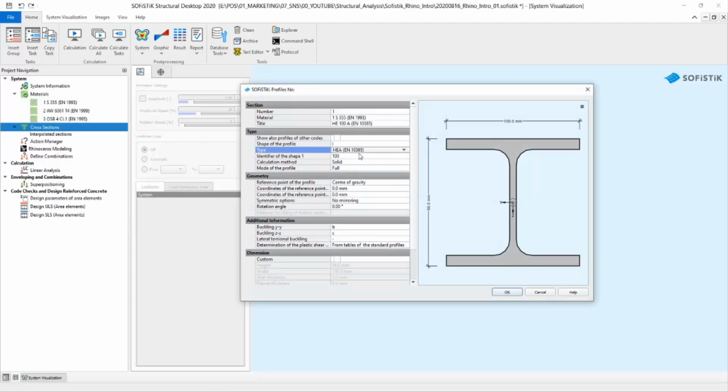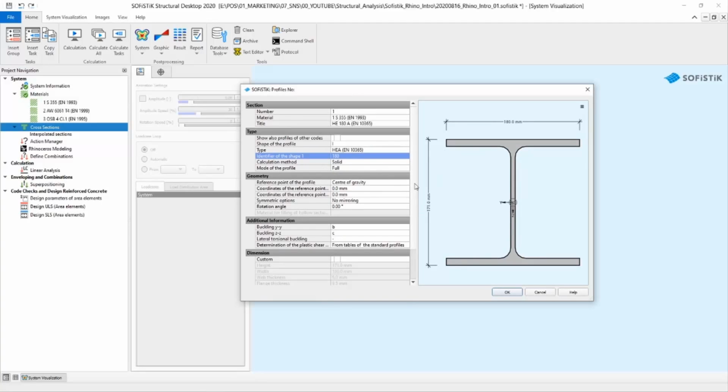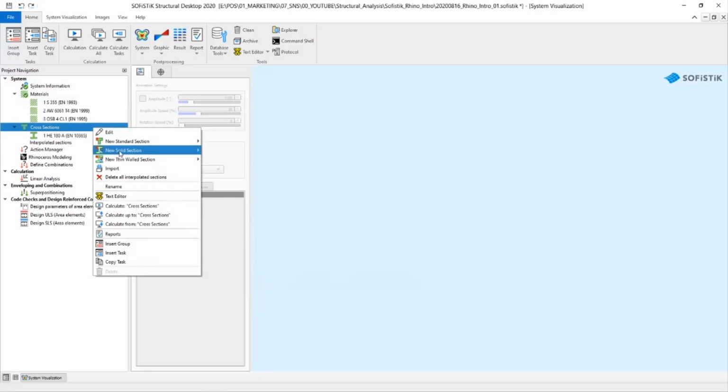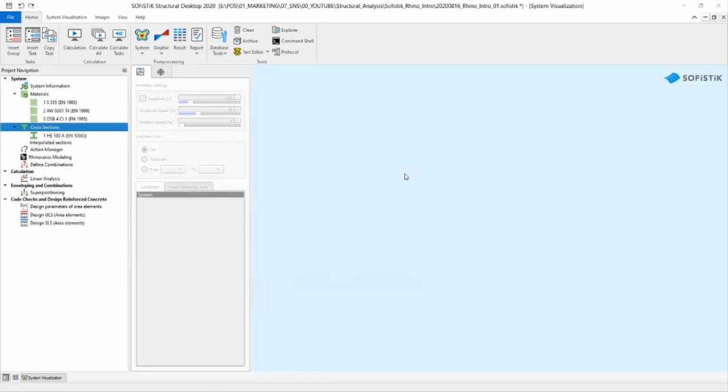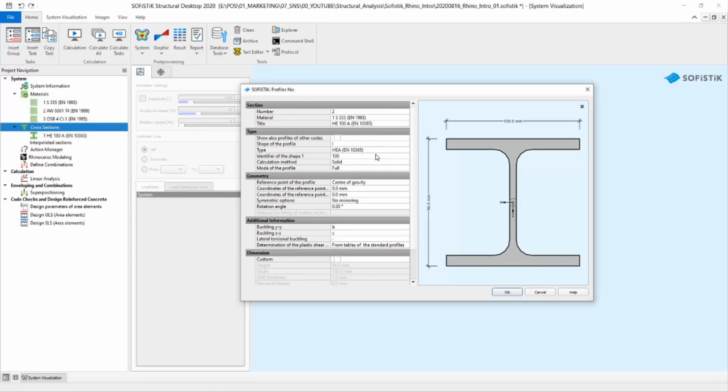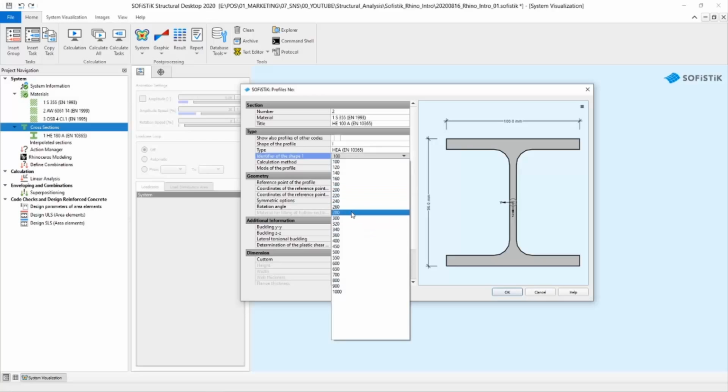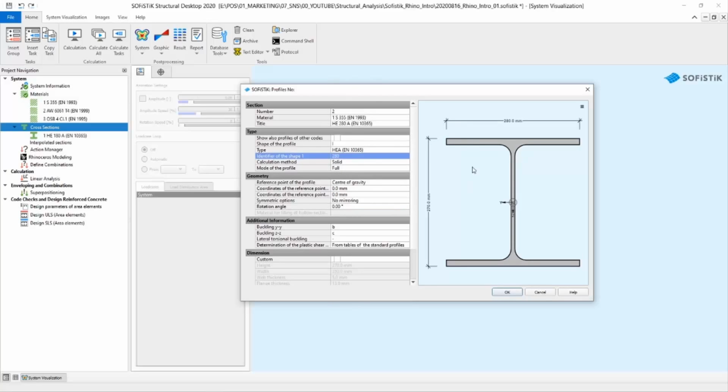From the code we can change the type to HEA, which is fine for me. I'll leave it to 180, the profile shape. Then all the properties automatically inherit from our cross section here. I'm going to hit OK, and I'm going to make another new standard profile. This time instead of HEA 100, I'm going to make it 100, maybe 280. So we have a second profile.